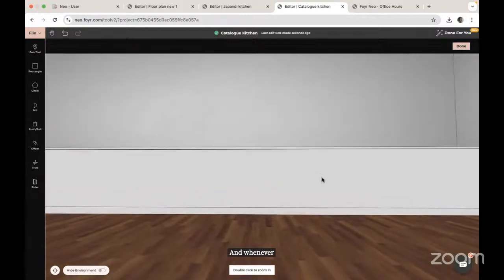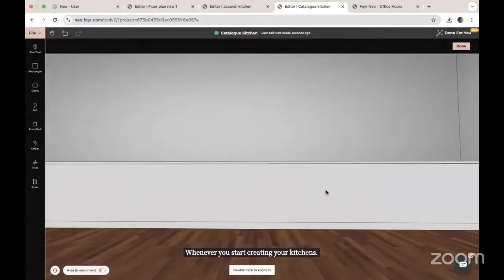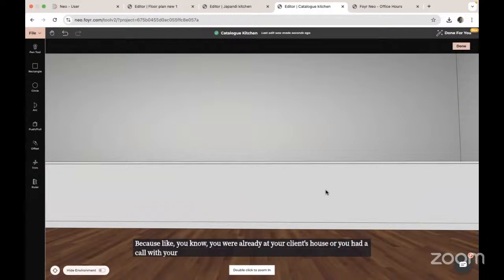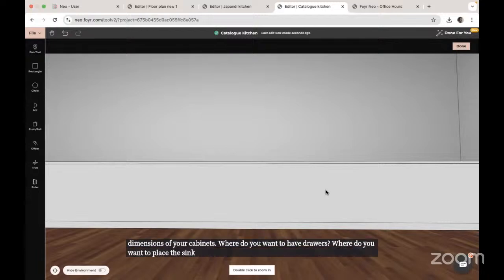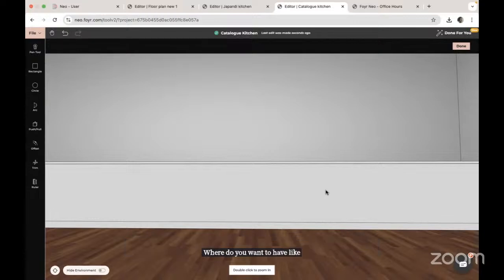Whenever you start creating your kitchens, what I do recommend is have a sketch on site. Because you were already at your client's house or you had a call with your client and you know the measurements, and pretty much an idea of what they want in the kitchen, but the most important, the measurements. So do a sketch on site and draw out the dimensions of your cabinets. Where do you want to have drawers? Where do you want to place the sink? Where do you want to have cabinet doors and things like that?